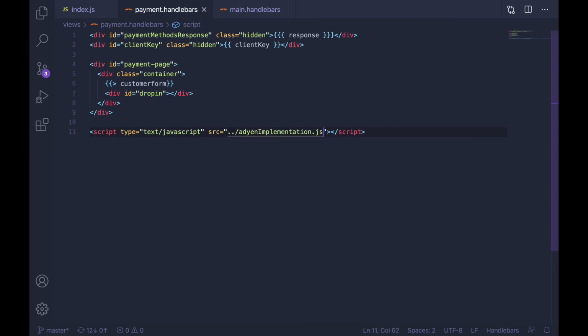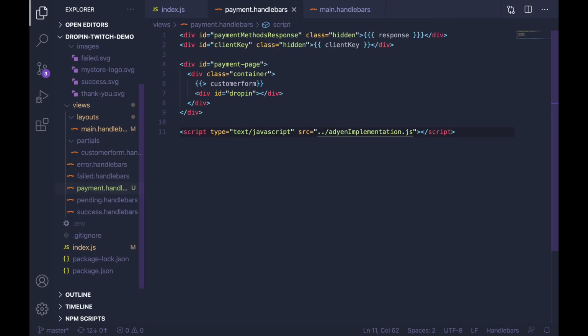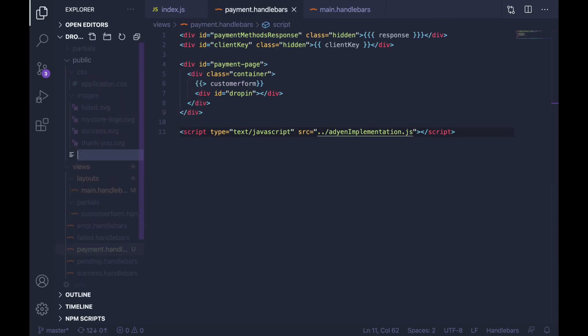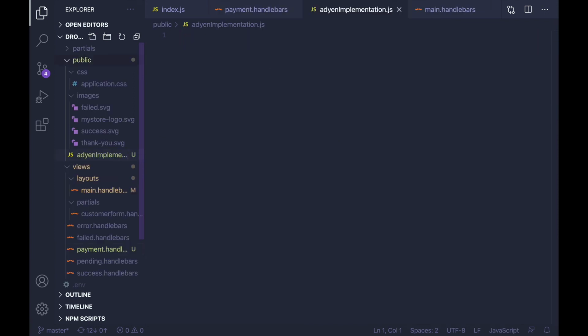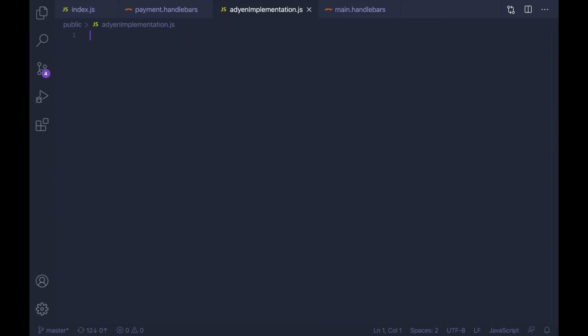Next, we're going to build out the file. Recall that a lot of the client code is going to be served via the public folder, so we're going to create the Adyen implementation script right there. Close it up. And in order for our client to be able to interact with our server, we're going to facilitate all that using some fetch requests and some event handlers. So for the first part, we're going to create a function called callServer, which will make a post request via fetch and return back some JSON.